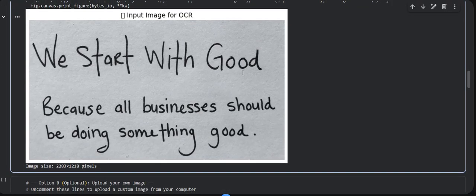In a real world project, you would replace this with your own image path. You can also upload your own image using Colab's file upload widget. The commented code at the bottom shows how to do that.